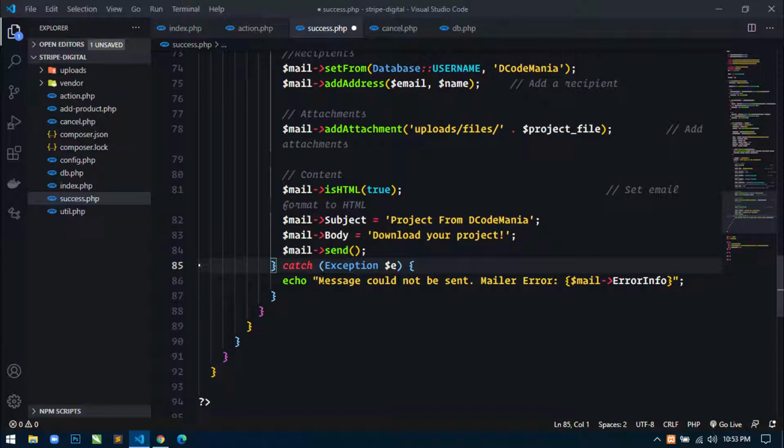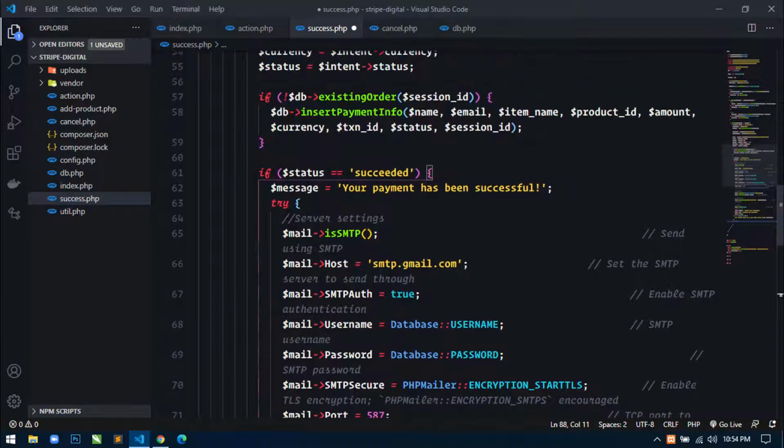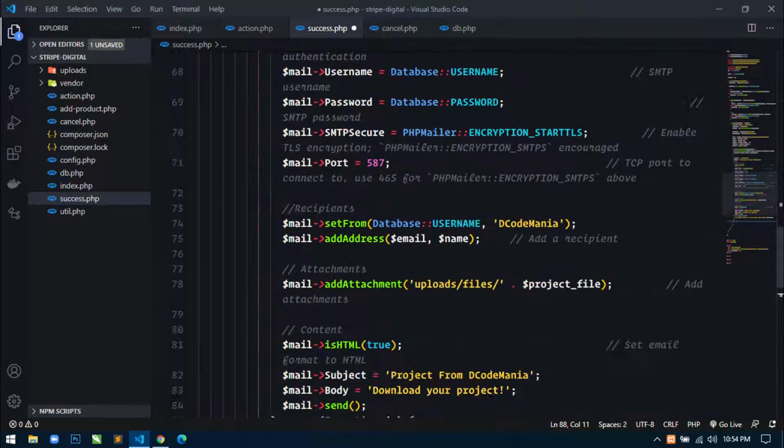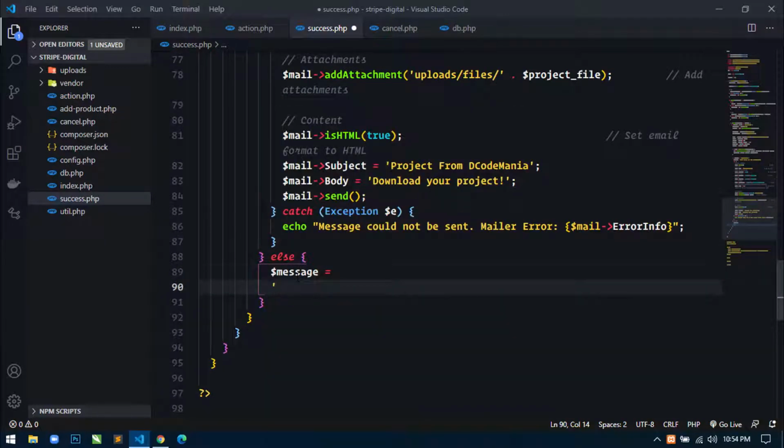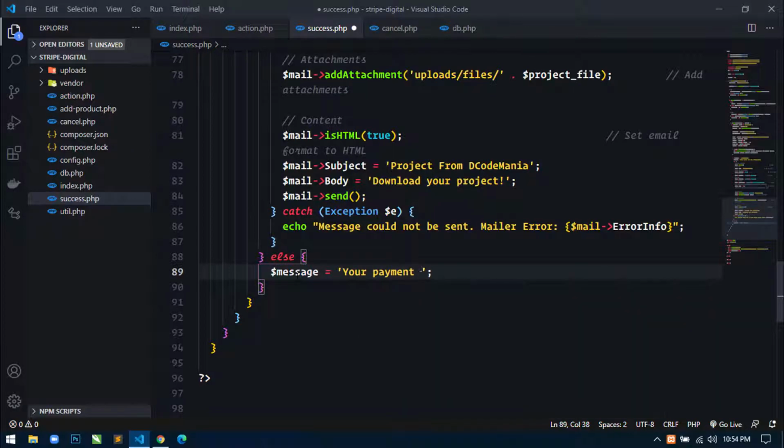Here I will handle the exception, so just let it be the same. Now next, I will use else. If the payment is not succeeded, in this case I will display a message. So here I will use this message and write a message that your payment has failed, or any message that you want to display.